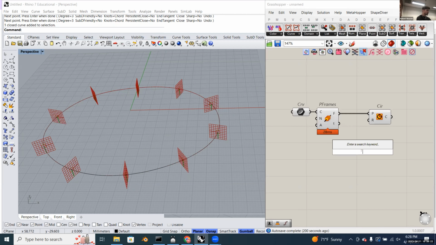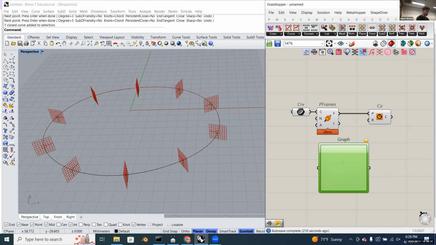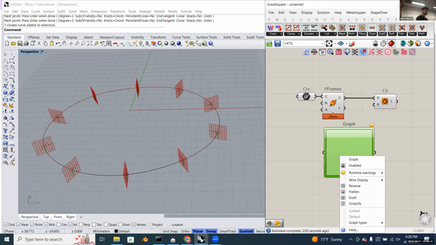One way to do that is with a graph mapper. This is also in the parameters drop down at the very left of the screen. We can pull that in, and we can basically just draw a curve in the graph mapper. We can make the circle smaller or bigger pretty smoothly. So the first thing you have to do with a graph mapper is just right click on it.